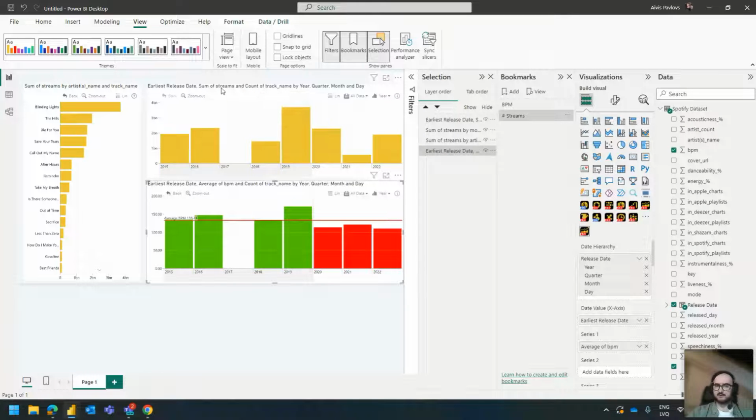And what I'm going to be doing now is basically renaming the visuals, because otherwise earliest release date, they're the same, right? Almost the same. So I click on it, see this is this visual. So it's number of streams by release date, average BPM by release date.